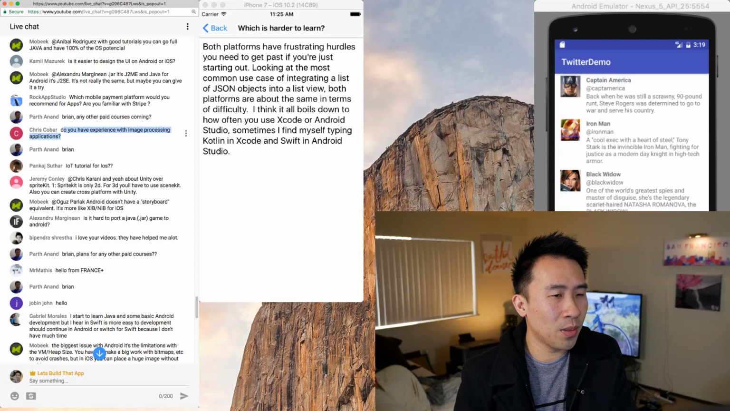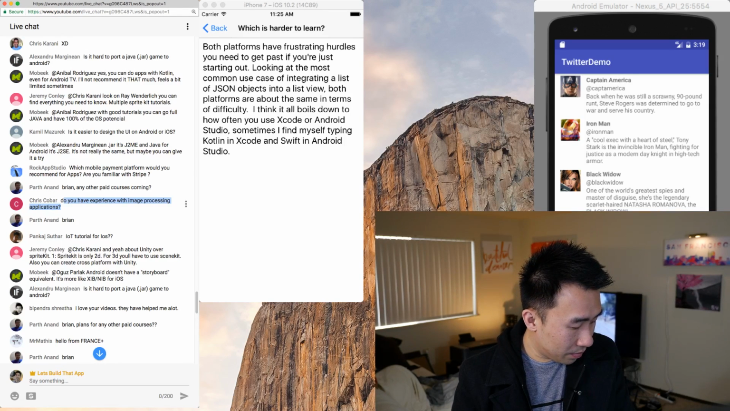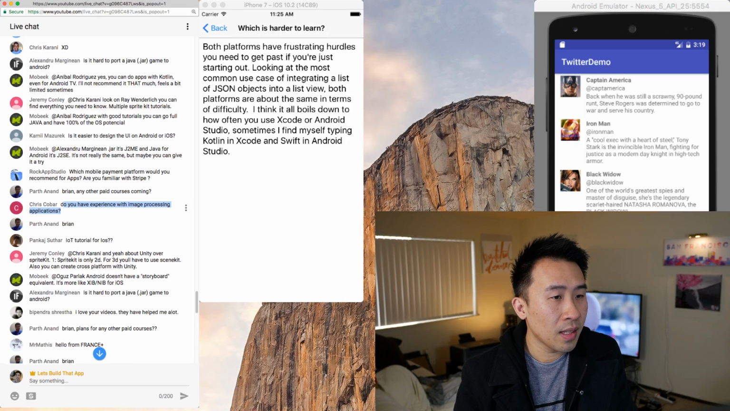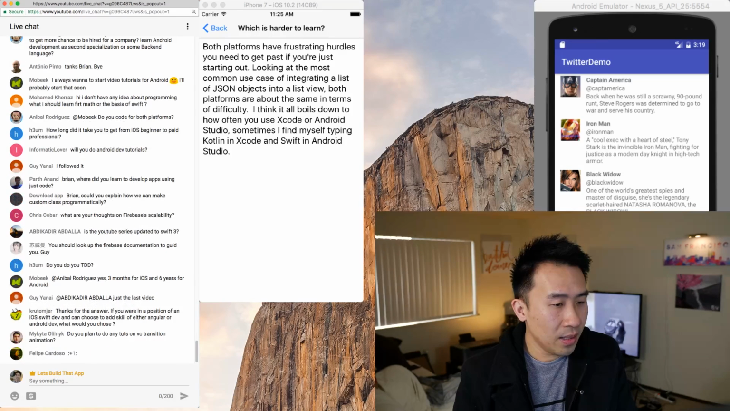Do you have experience with image processing applications? Not really so much. Yeah. What else is here? Do you have any tutorials on VC transition animation? Haven't done that so far.